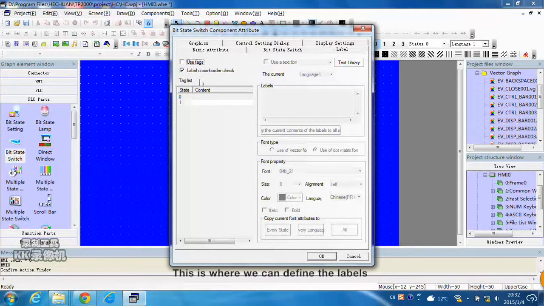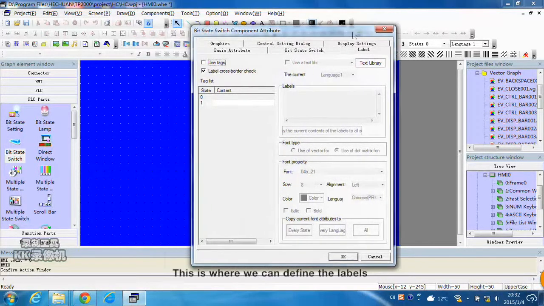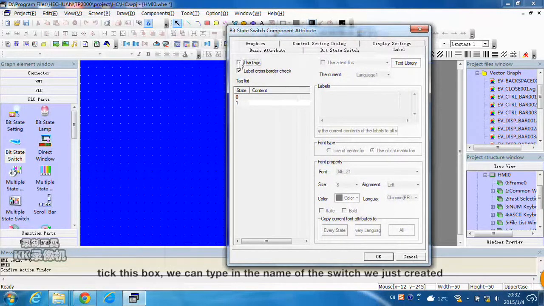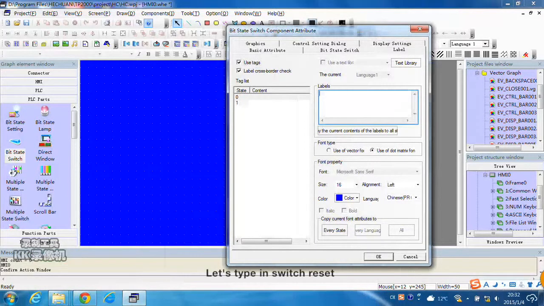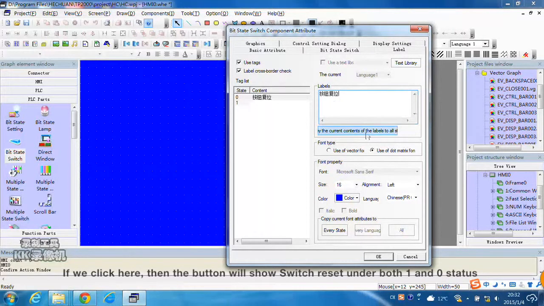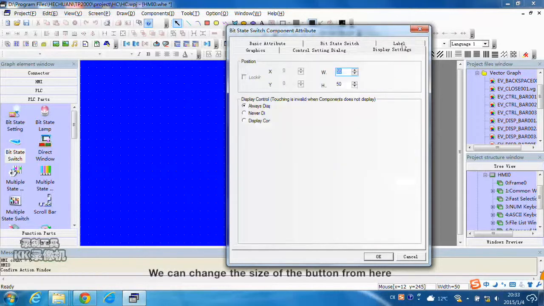This is where you can define the labels. Take this little box. We can type in the name of the switch that we created. Let's type in switch reset. If we click here, then the button will show switch reset under both 1 and 0 status. Leave it alone, the button is only going to show switch reset under the status of 0. We can change the size of the button from here.